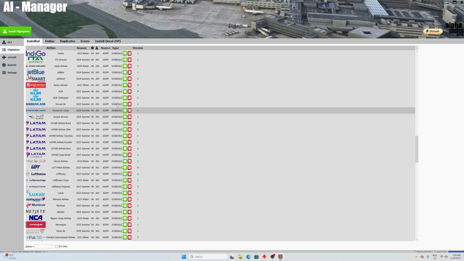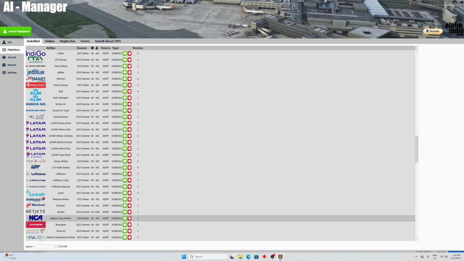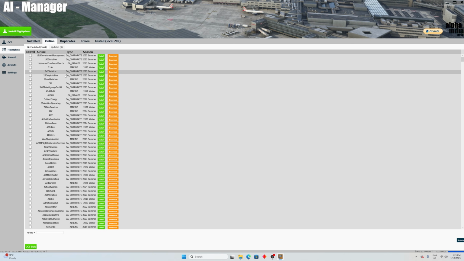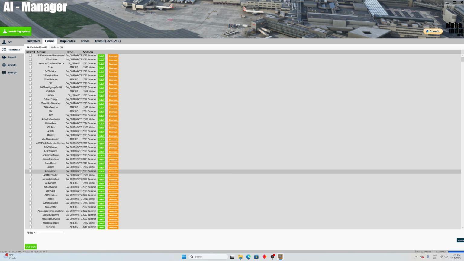In the installed section, you will see all of them, which you already did install. Now, if I click here in online, right next to it, it says online tab. Notice that there is, I think it's 1664 not installed. So there is still plenty to choose from if I want to install some more.